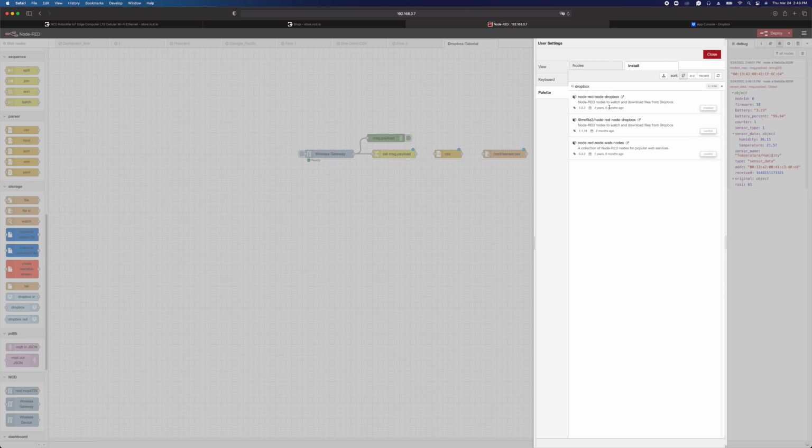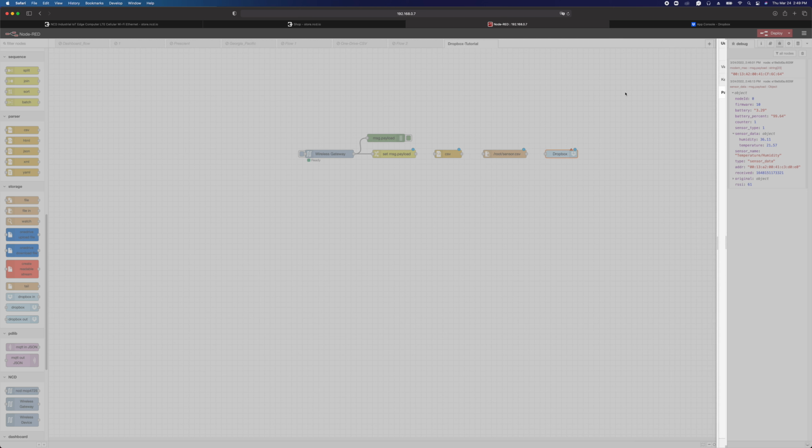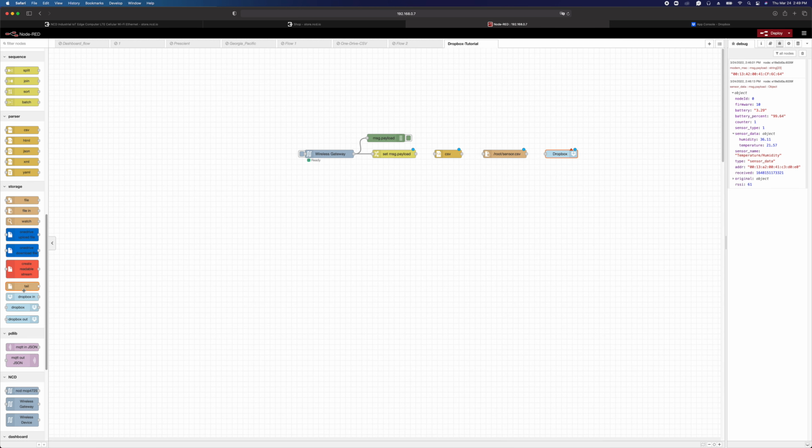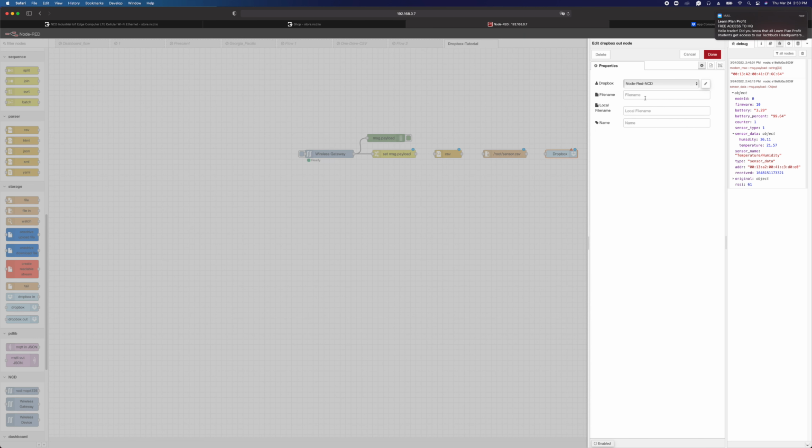And you're going to see node-red-node-dropbox. At the time of making this video, that library is 4 years and 6 months old. So that is the one that I'm using. node-red-node-dropbox. Okay, and just click on Install, it'll install it on the Edge computer. Once it's done, it'll tell you that it's installed, and you will see these nodes over here. Once it's installed, grab a Dropbox out node, drag it into your flow, double click on it.